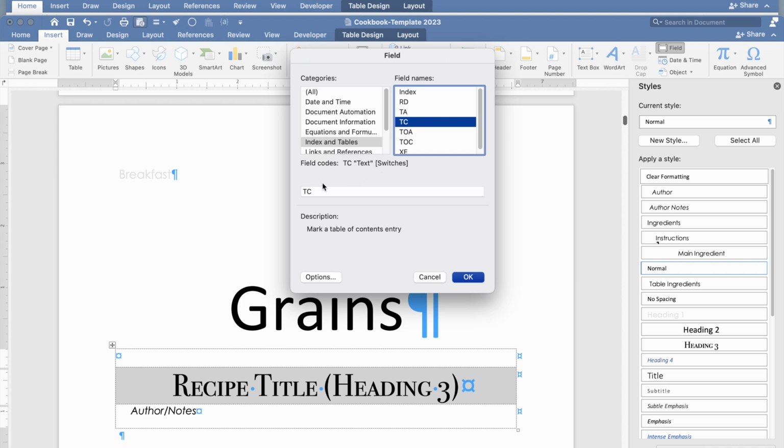Once you click TC, it puts the TC in the box below. You put your cursor in there, and there is actually a space between the two. It just defaults to that. But what I want to do is type my breakfast for my major category. And I'm going to put a quote mark, and then you want to end quote with what you want your heading 1 to be.